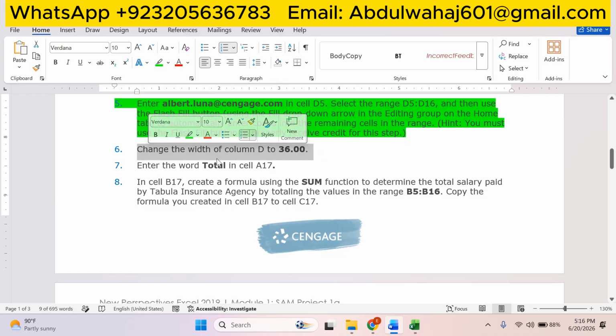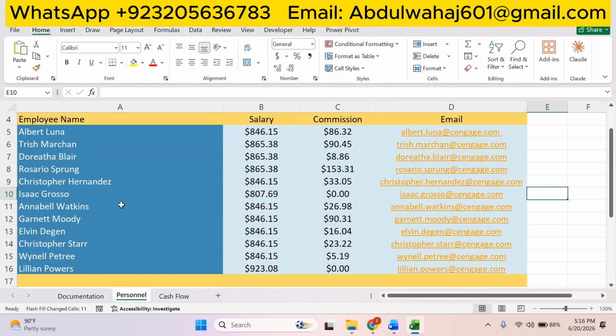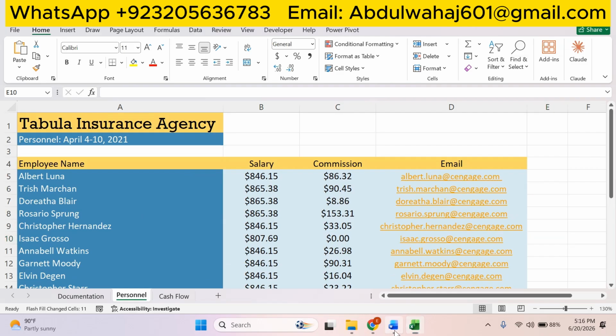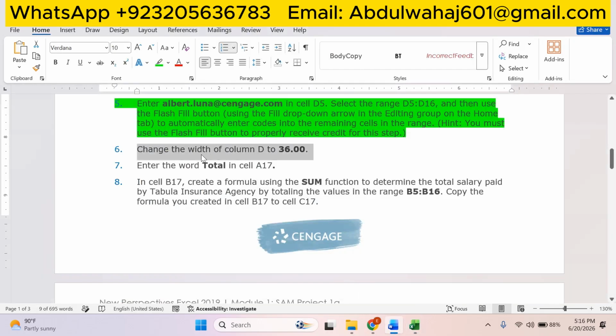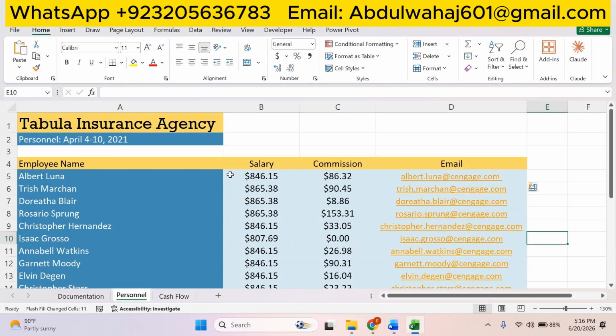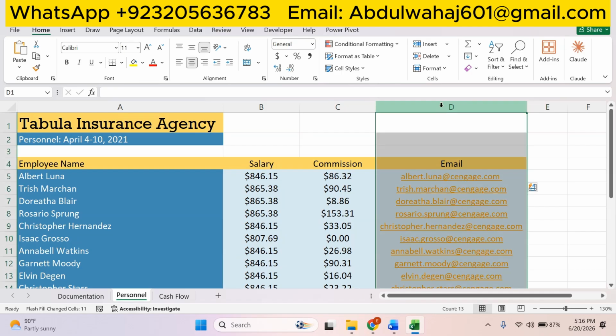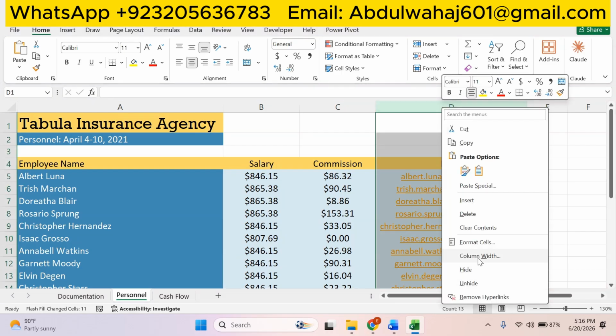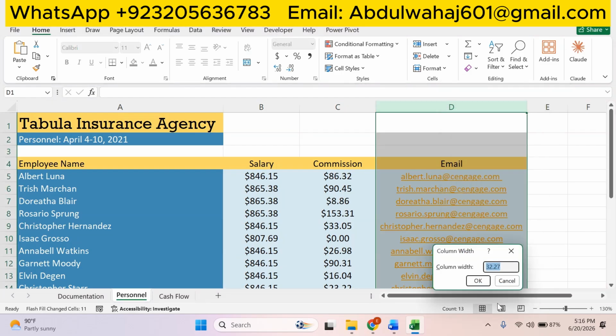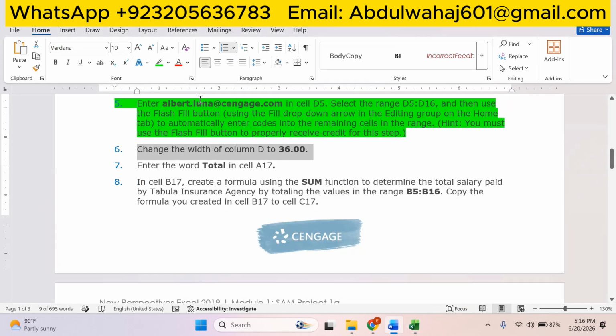The next one is change the width of column B to 36. In the first instance, you have noticed that I just adjusted the width of the column, but the row, and this one is again the column. The column D is 36. Okay, so right click there and click the column width, and now you see the width is 32. We are going to change it to 36. That's it.